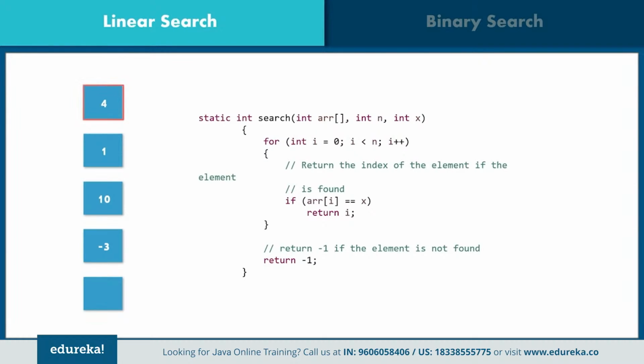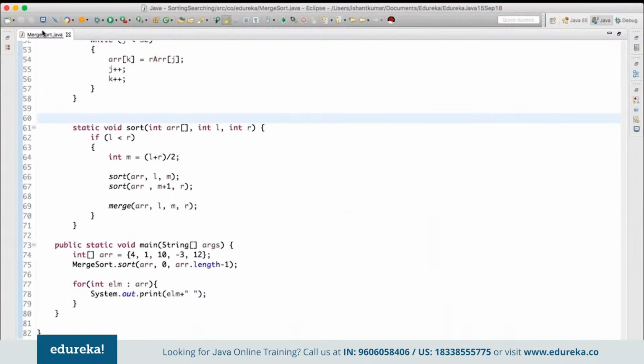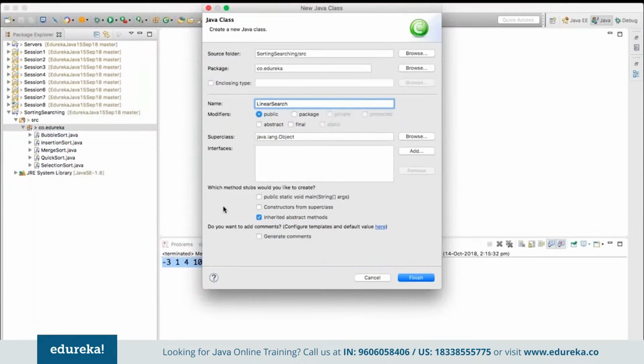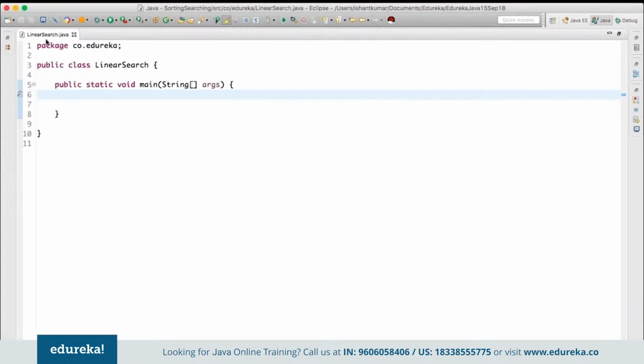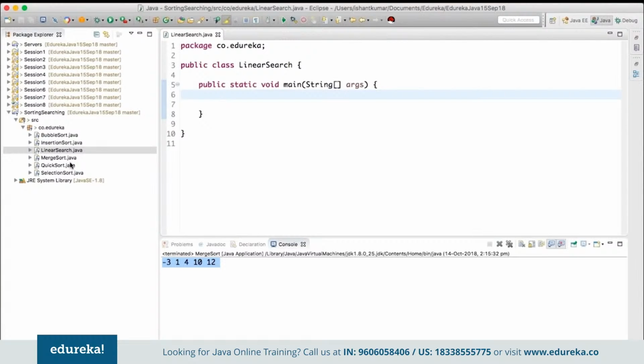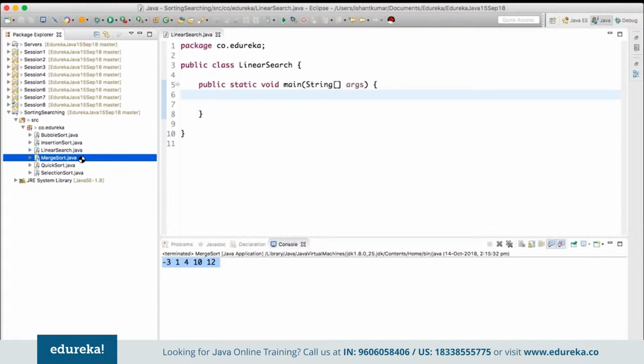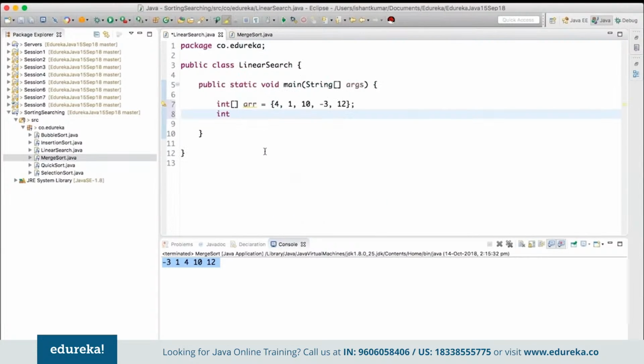So considering the use case, we are planning to have this linear search. We'll write one small program with the main method. I'm going to take the same sequence of inputs which we have been following. So this is the array, and let's say the element you want to search is the number 10, whether 10 is there or not.